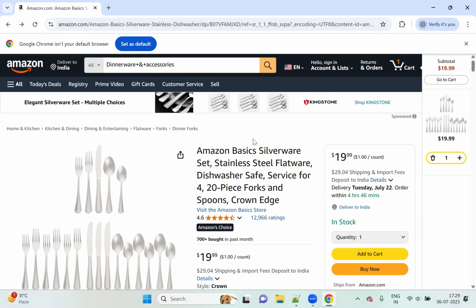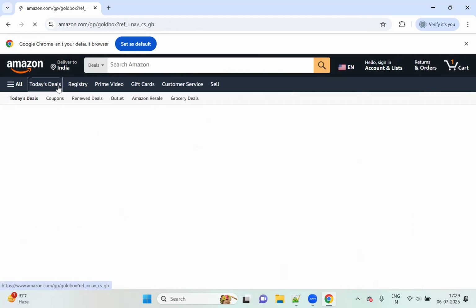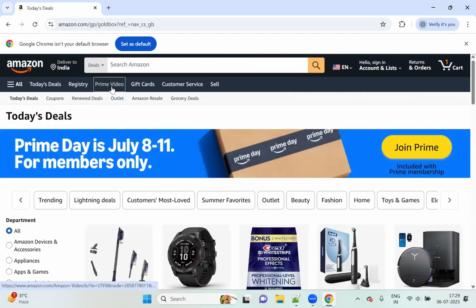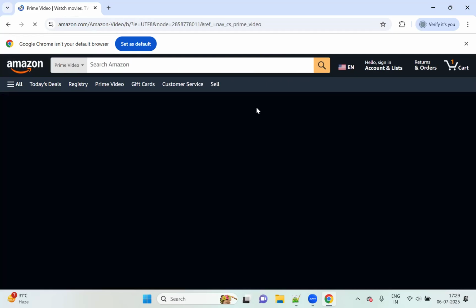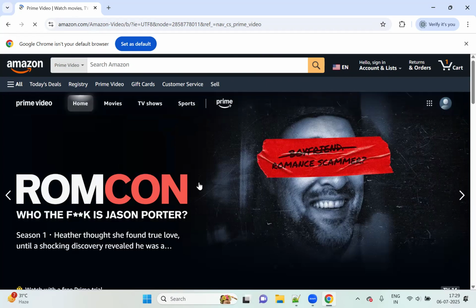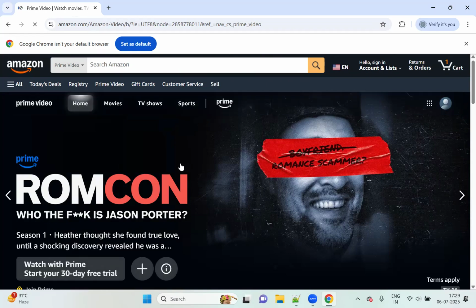Okay, so this is called user interface testing, functional testing. Each and everything comes under functionality. Add to Cart is one functionality. Buy Now is one kind of functionality, and Today's Deals is one kind of functionality. Registry, Prime Video, each and everything is called a functionality. Movies is one kind of functionality.